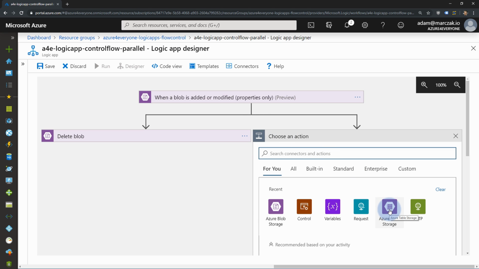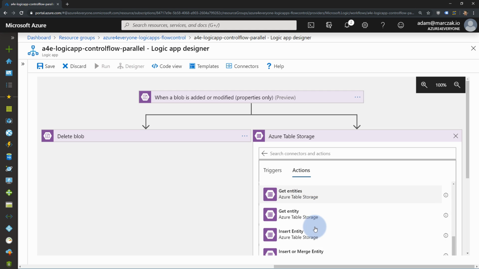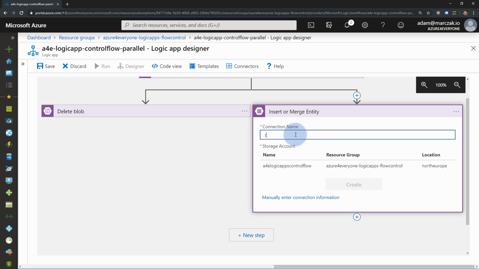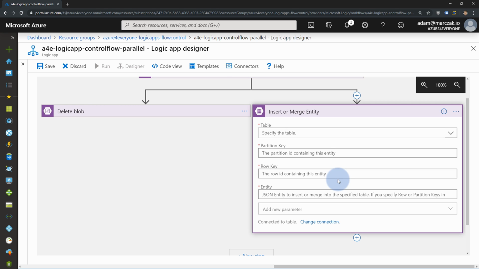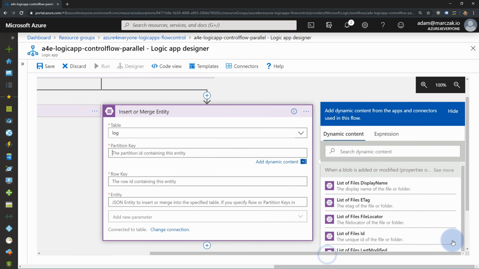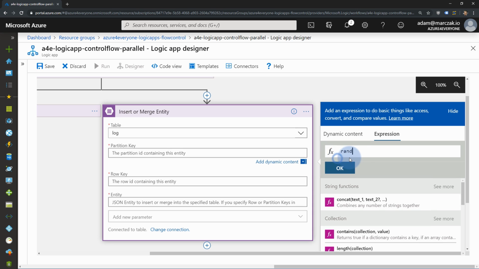So right now we're gonna click on Azure Table Storage, and we're gonna find the insert or merge entity. We're gonna create a table connection and select our table storage. And we need to specify a table. That's gonna be our log table. We need to specify a partition key, in which case we're gonna be using an expression to generate a new ID. So add dynamic content. We need to scroll a little bit to the right. There's a run function, but we actually don't need run. We're gonna use GUID. It's a global unique identifier function.